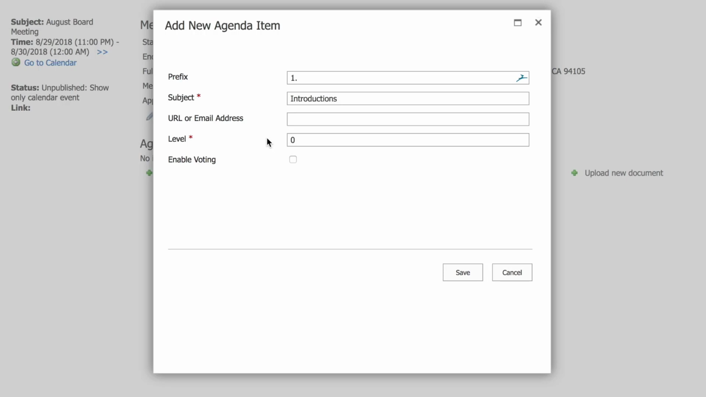Valid entries are 0, 1, or 2. 0 means that this agenda item is a topic, so do not indent in the agenda. 1 means this is a subtopic of the agenda item above, so indent once in the agenda. 2 means this is a subtopic, so indent twice.